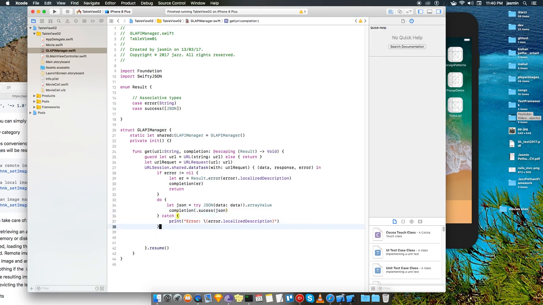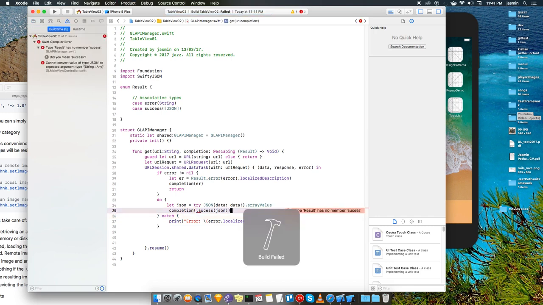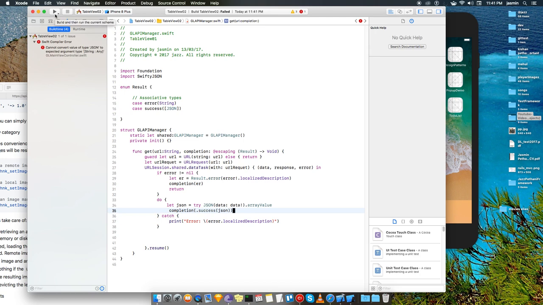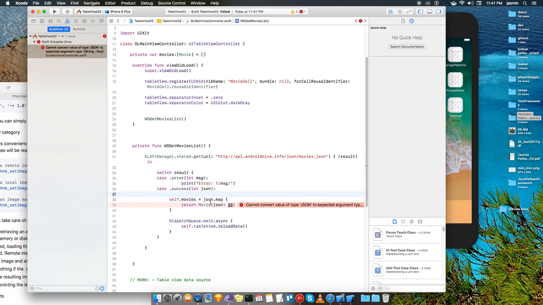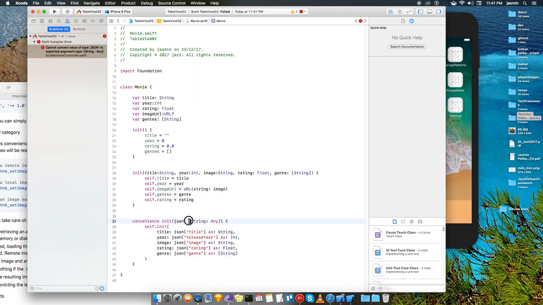Let's build this up. The result has no member success, so a spelling mistake again. Let's build this. Yeah, one more error. It shows that it's only accepting an array of string dictionary, but we are passing an array of JSON, so it's not getting accepted. So we need to make one more change in our model. Over here, instead of string, you can write JSON and import SwiftyJSON.